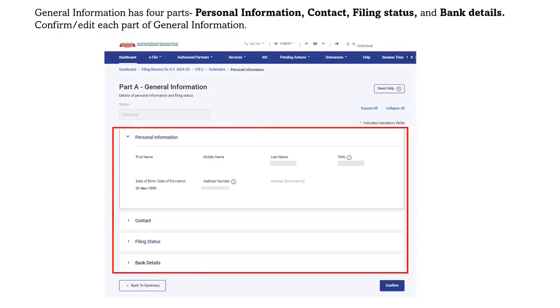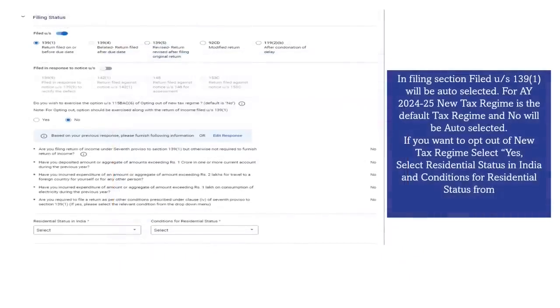You can confirm or edit each part of General Information. In the filing section, filed under section 139 subsection 1 will be auto-selected. For assessment year 24-25, please note, new tax regime will be the default regime. So therefore, no will be auto-selected to the question, do you wish to exercise option under section 115 BAC subsection 6 of opting out of new tax regime. If you want to opt out of the new tax regime, you're required to select Yes.